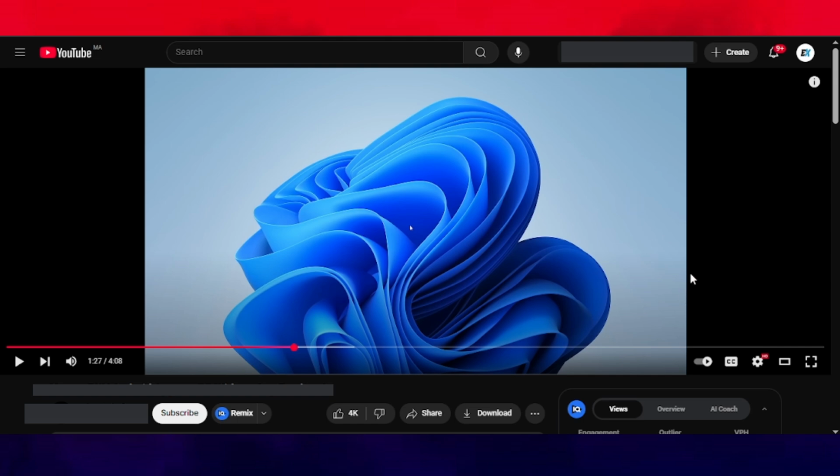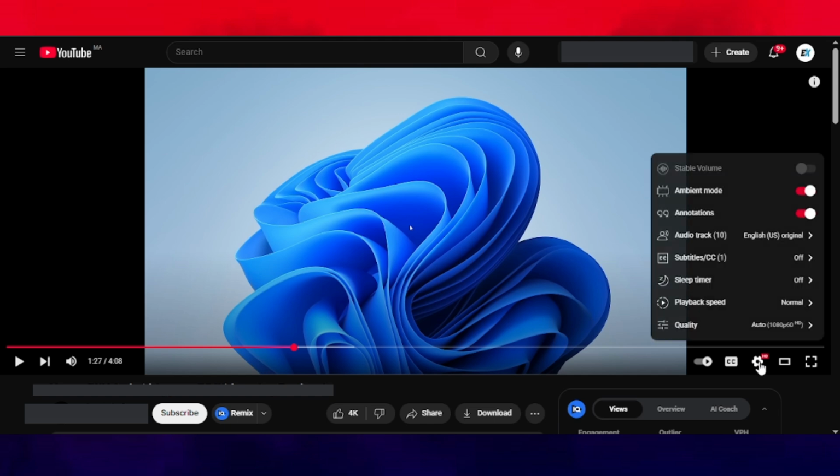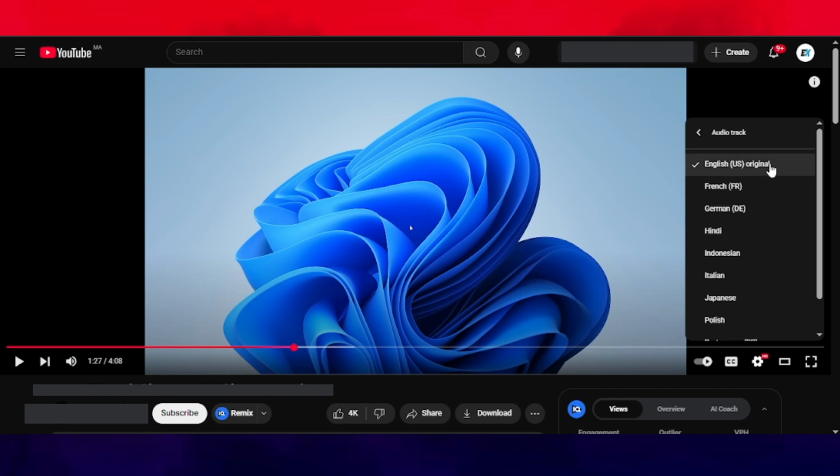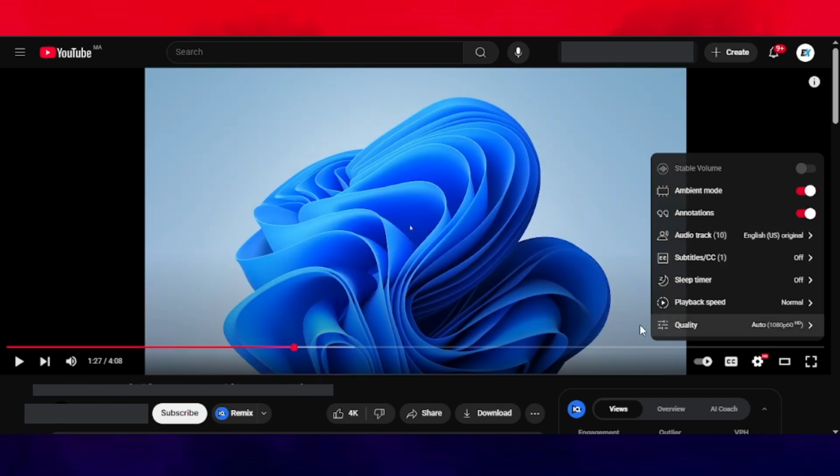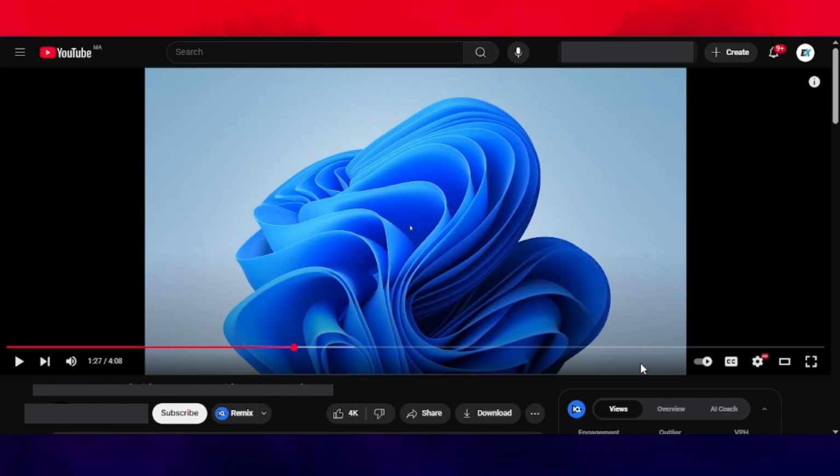Here's how. Play the video you want to watch. Hover over the video and look for the little gear icon, Settings, at the bottom. Click on Settings, then go to Audio Track. Now just pick the one labeled Original. It'll have Original written next to the language. That's it. Once you select it, the video will play in its original voice and language.